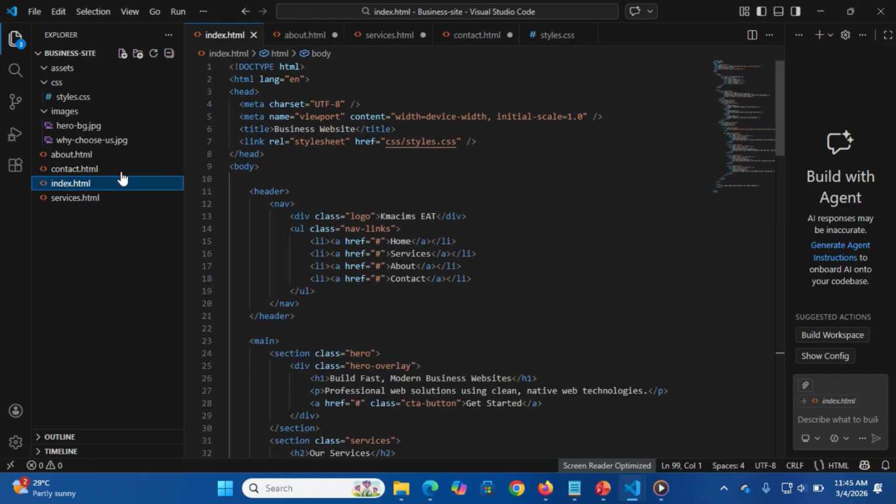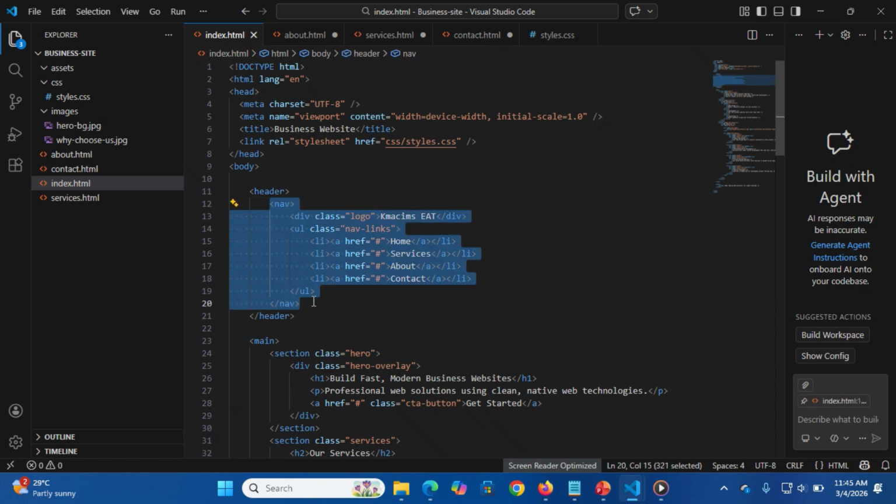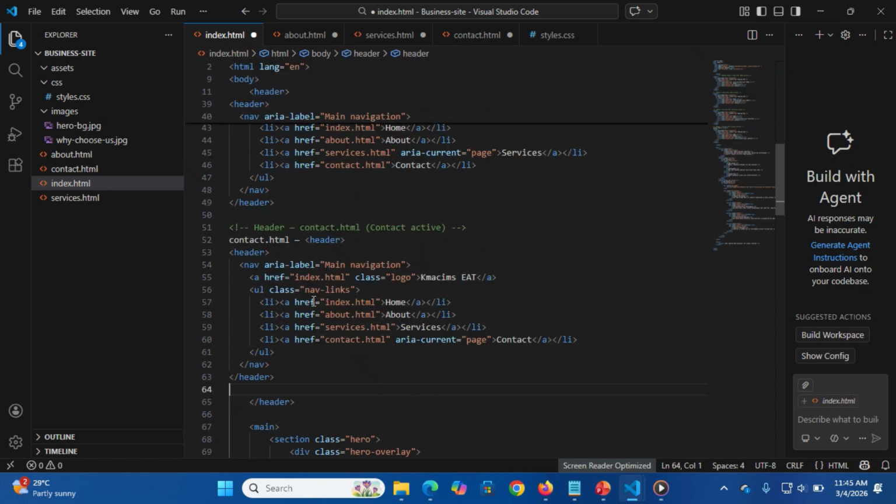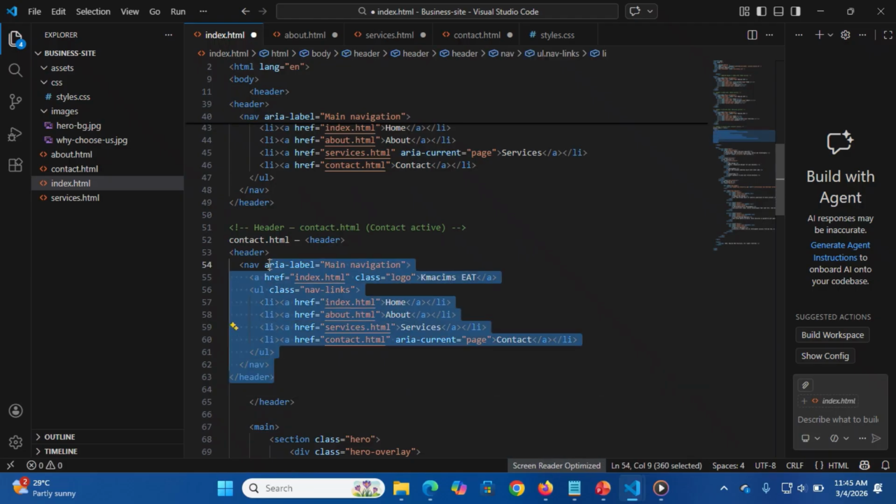Copy the following HTML code and paste it in the header section of each of the pages, including the index.html page. For index.html, replace the existing header with this HTML code.